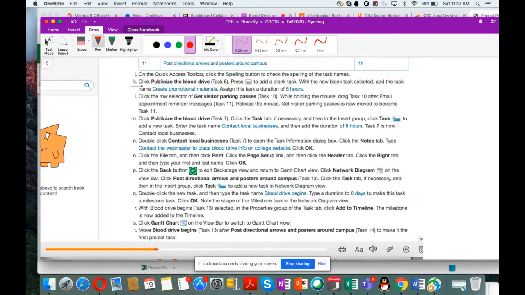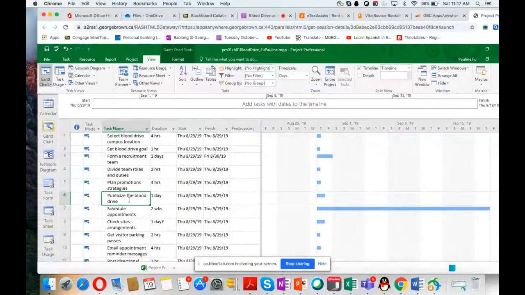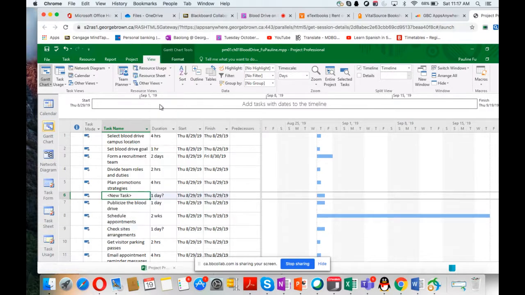Step K, I ask you to add a new task. The new task name is create promotional materials. The duration is 5 hours. Where do you add the new task? You have to click task 6 first. So click task 6. This is task 6. And then right click your mouse, select insert task. So you have a new task.